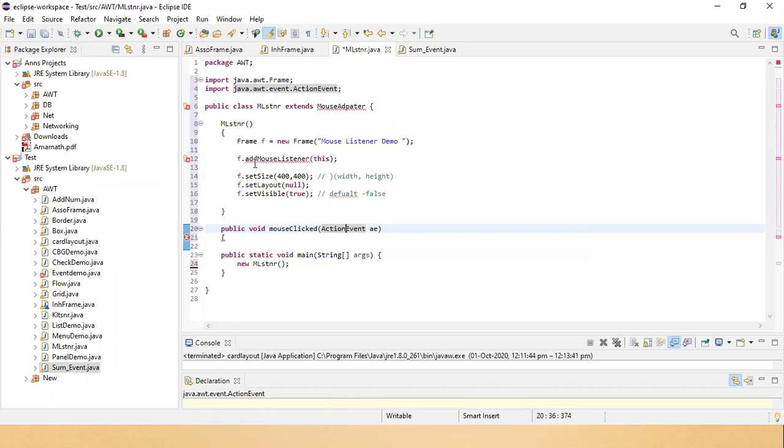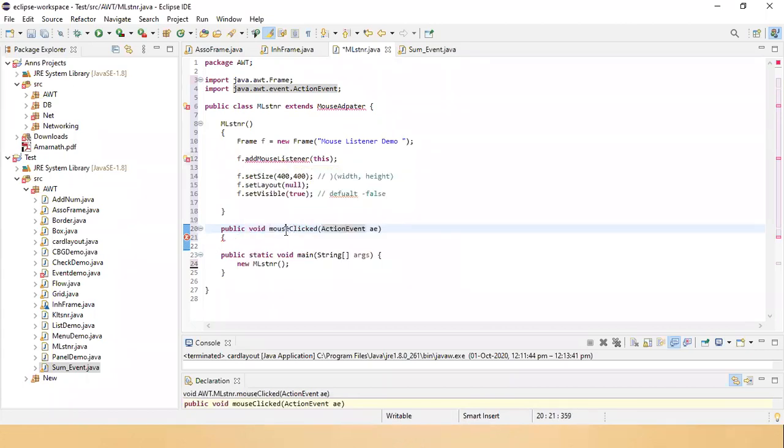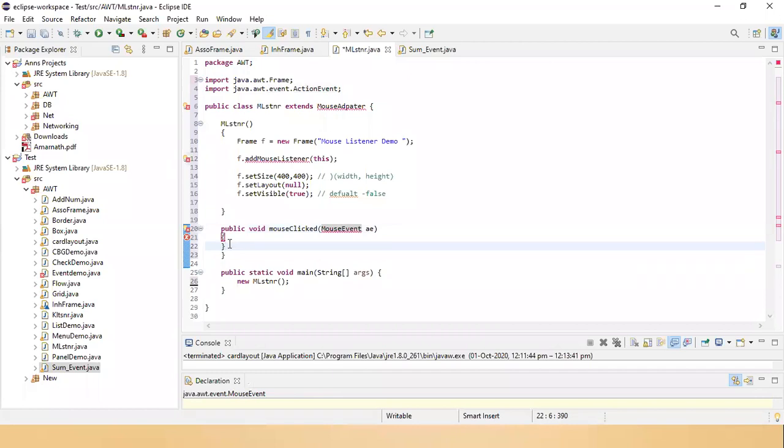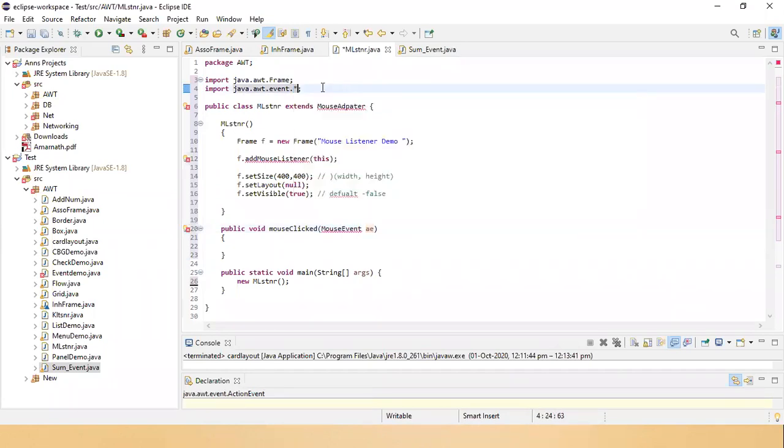Simply on your frame, you have added a mouse listener. So when you click in your frame, something should happen. It is not an action event or action listener or anything. It is mouse clicked. It is a mouse event. Mouse click, mouse event, and then you give a name for the event. Looks good.